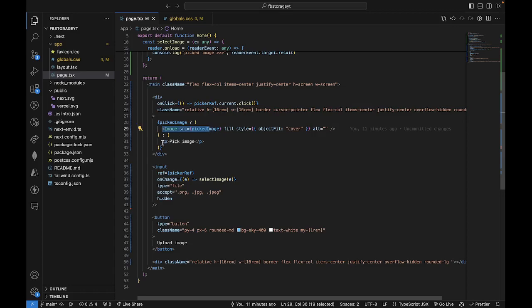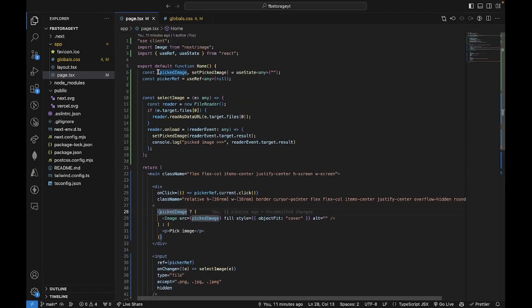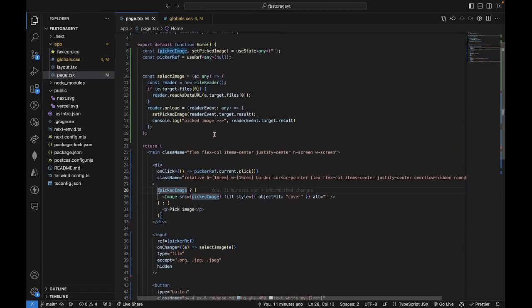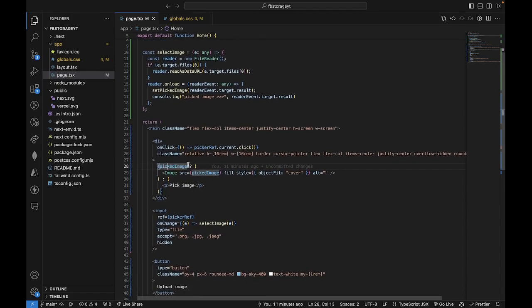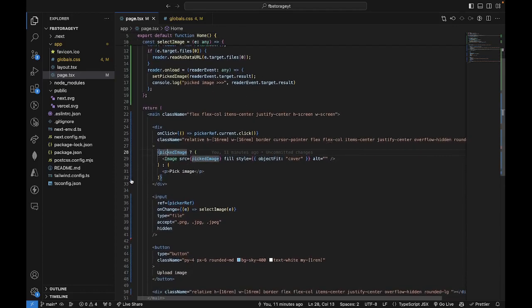So you can see that initially it's going to be pick image. There's a text in the center saying pick image. So once you select an image, it changes to the actual image. So I'm placing a state here saying that if you have a picked image, note this is the picked image, right now it's an empty string. So if we select an image, the image should appear, else it should just say pick image. So that's what we have there right now.